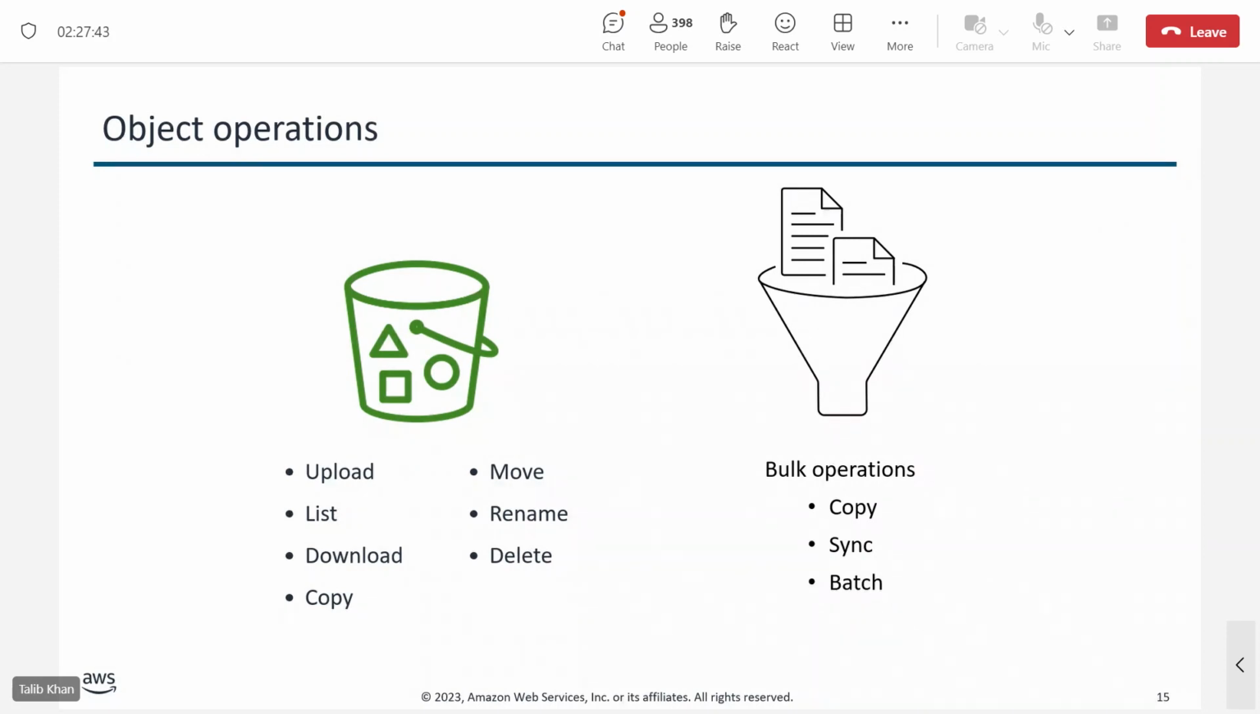Okay, let's move forward with the object operations. First, we have seen the bucket operations. Now we see object operations. You can perform these operations like upload, list, download, copy, move, rename, delete. And there are also some bulk operations, like copy, sync, batch operations. These are the bulk operations on bulk objects. So these object operations can be done one at a time, or you can also do them in batches.